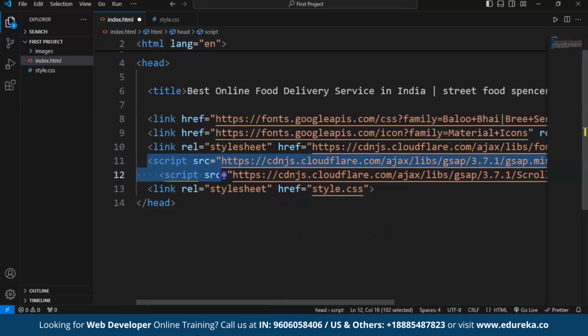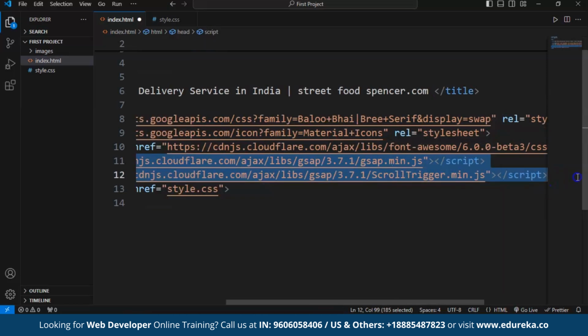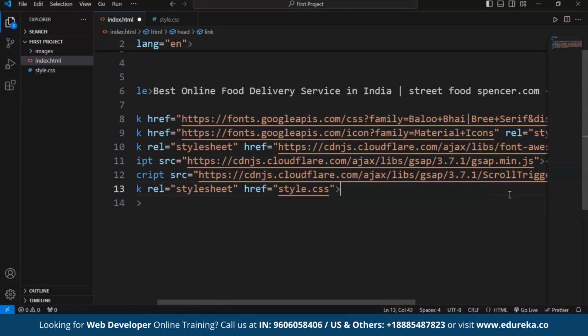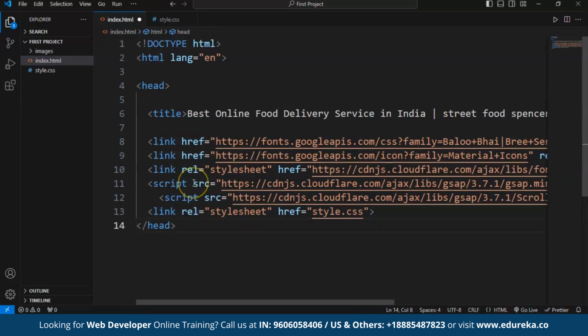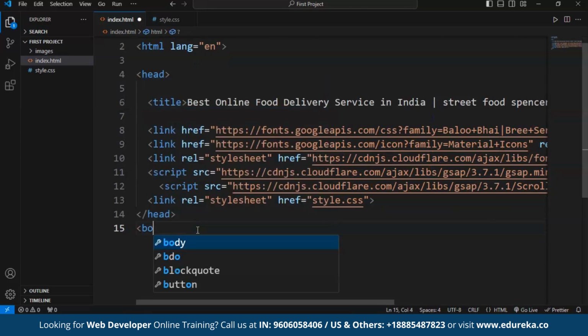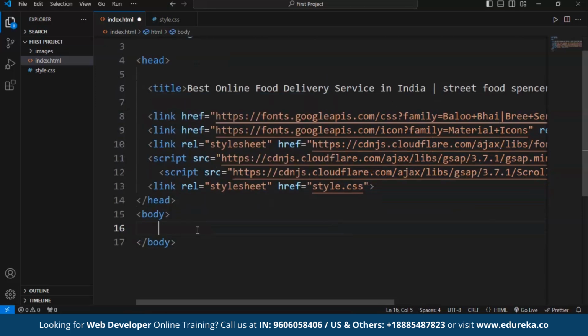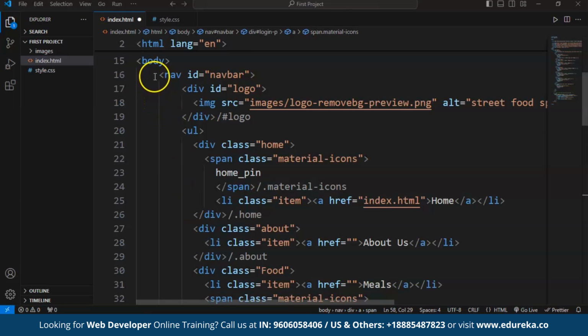Now the fourth and fifth links are basically JavaScript libraries, and they will help us to provide animations and transitions to our web page. The elements that we are going to create will get some animations and transitions from the JavaScript library. And the last link is our custom style sheet. So that's it for the head section. These are the things that I have added in my head section. After the head section, we will create our body section. Inside the body section, the first thing that we are going to develop is the navigation bar, because that will be the header of our web page.